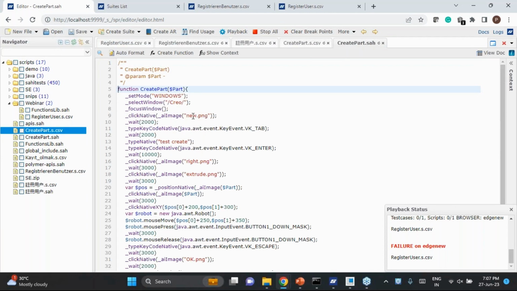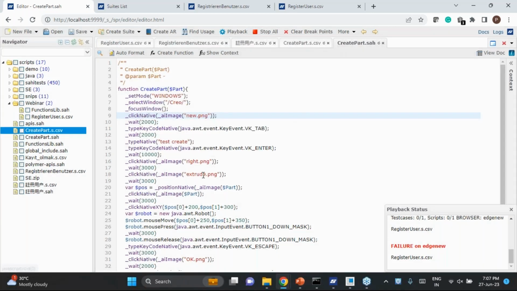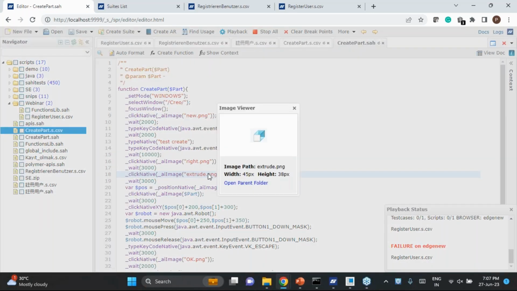Now if you control click on any of this information, you can see that the image, how that particular element was identified. So this was new PNG. Similarly, if you took extrude, so this was the extrude, and then if you say right PNG, that is how the right PNG was formed.